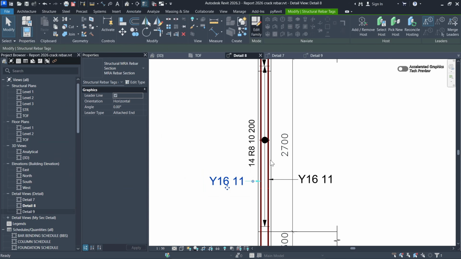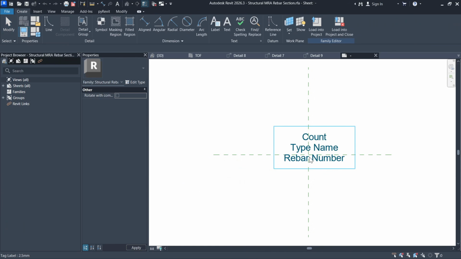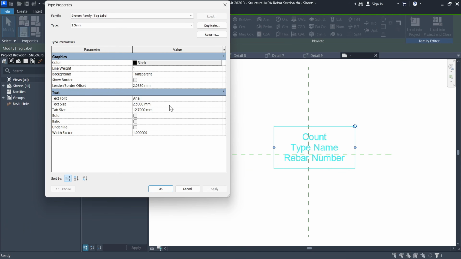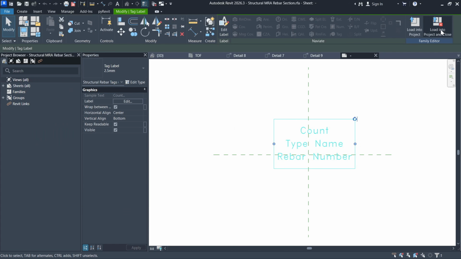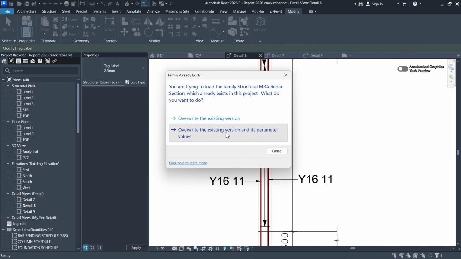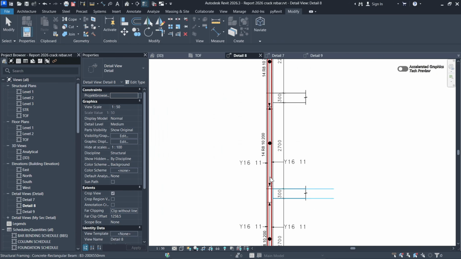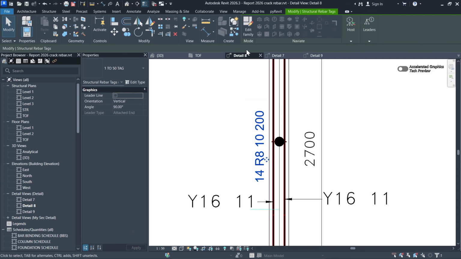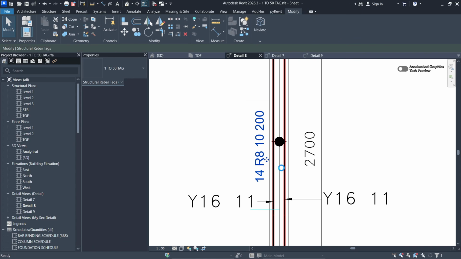So I'll select on it, edit, and I'll select this one and click on edit. I'm just in the family environment, and I'll just click there. I'll type R and it will be Roman G. Select on it, apply, okay, and I'll simply load it, and I'm not saving. Okay, and override. You can see that now you can have everything looking the same. Tab on this one, tab, select on it, edit label.